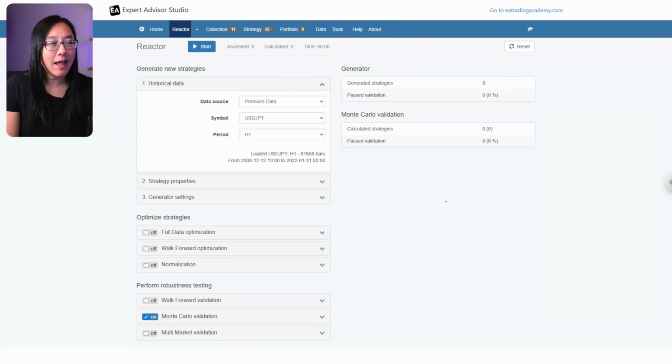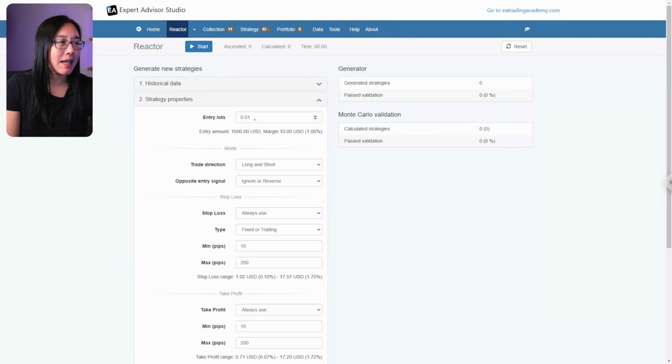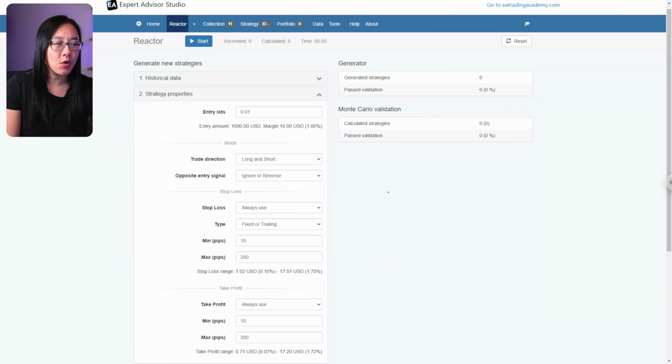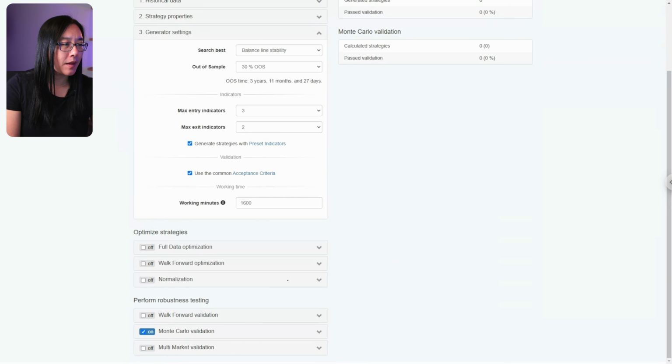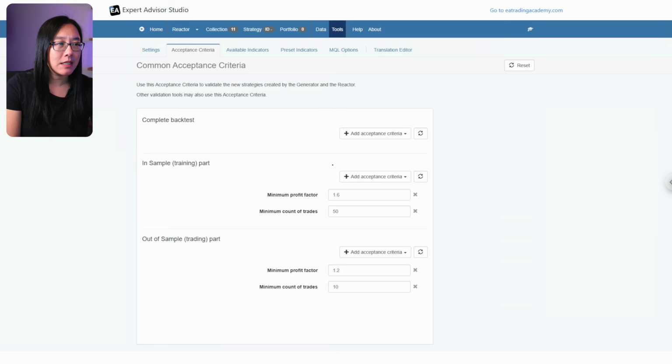The other settings I have running in this application: I'm trading at the smallest lot size of 0.01. I'm trading long and short, and I want a take profit between 10 to 200 pips. And I'm using the default preset indicators that come with the application. And for acceptance criteria, I want a minimum profit factor of 1.6 and at least 50 trades in sample, and 1.2 profit factor out of sample, and 10 trades out of sample.